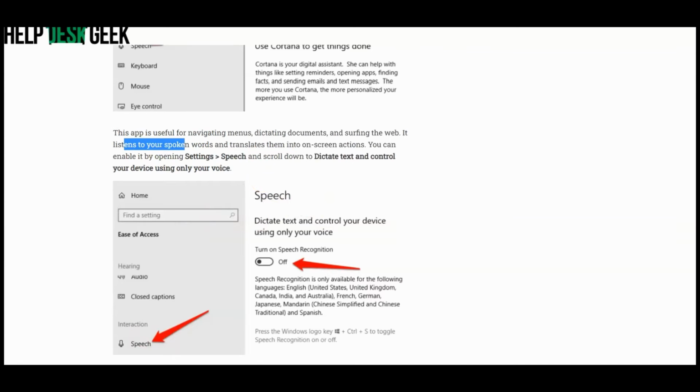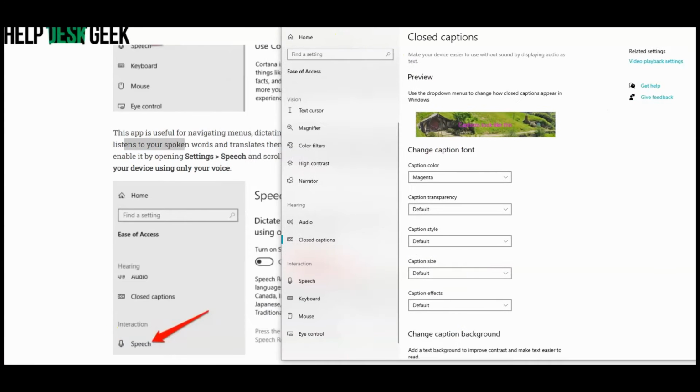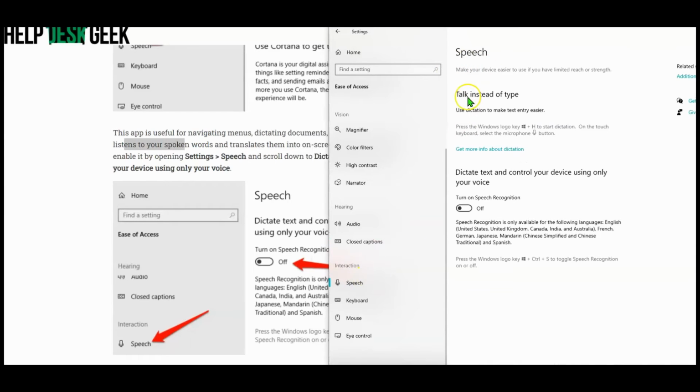Alright, so we're gonna try this out. I'm gonna click here, I'm gonna click Settings, and I'm going to go where it says Speech. I'm guessing it's here, right? It says turn on speech recognition.